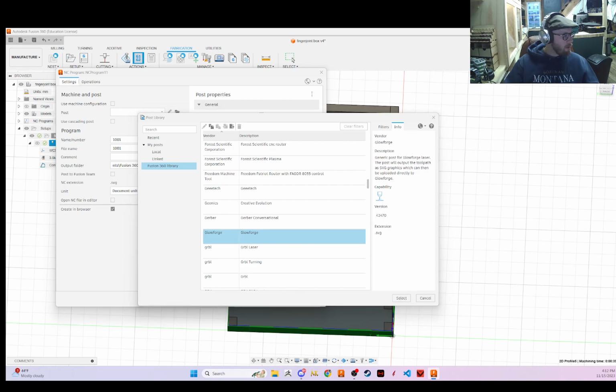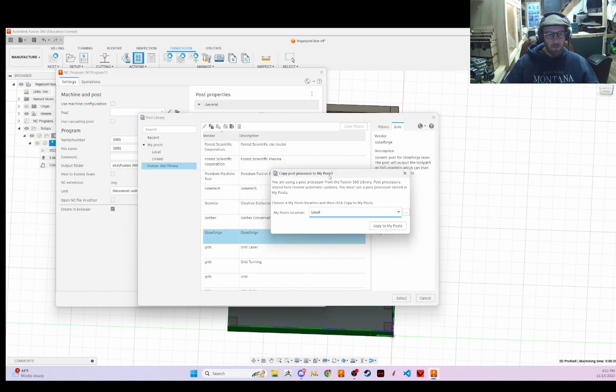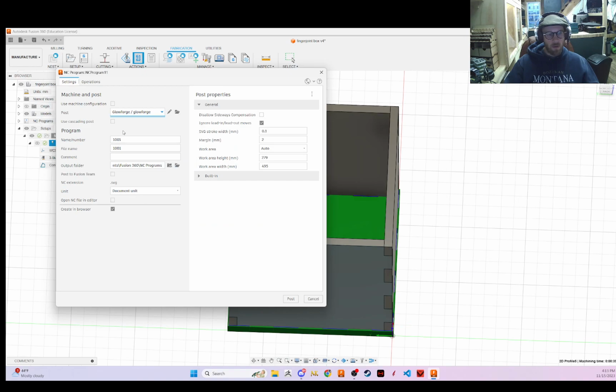Okay. And then this little tab should pop up here. You want to save it to local, copy to my posts. Okay, and now you have your post processor. That is the thing that's going to turn it into the file that we need for our Glowforge, right?